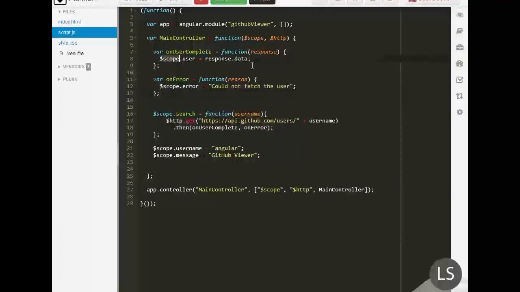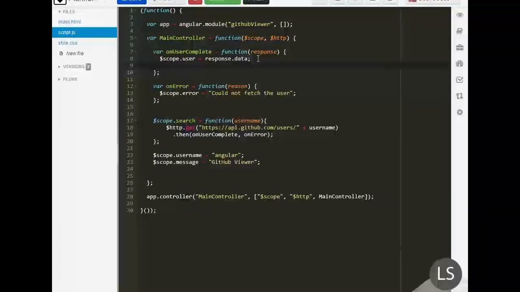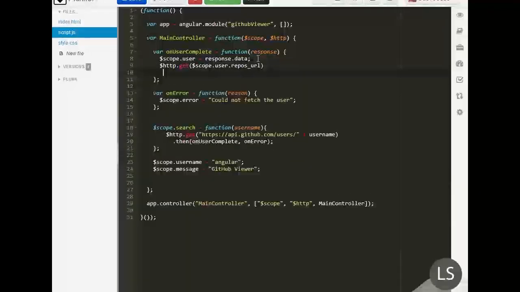Once we receive information about a user, we can issue another HTTP GET request and send this one off to scope.user.repos_URL. That will retrieve the repository information. That particular method call, though, will only give us a promise back, so we have to call then, and then I'll say when we have repositories or when we have an error. I might want to fix up this error function to say could not fetch the data.